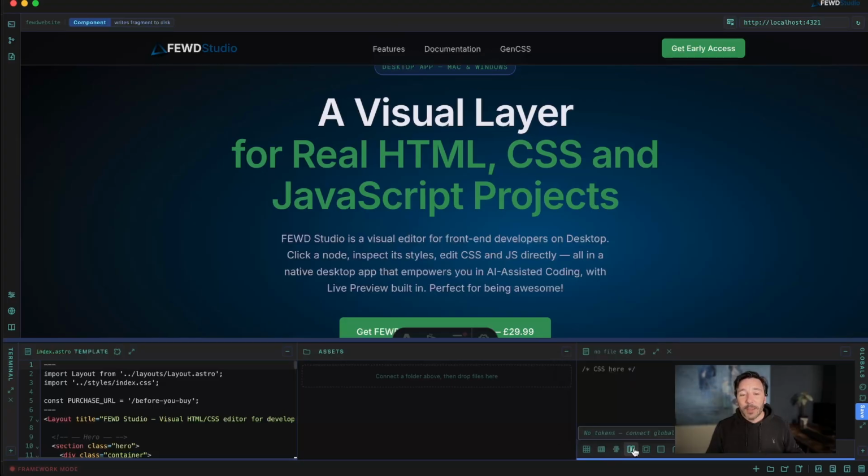So it helps you write the CSS. Also, there are things called inserts. So you essentially write slash and flex, and it will write out the CSS for you. So there's loads that you can do with Feud Studio.